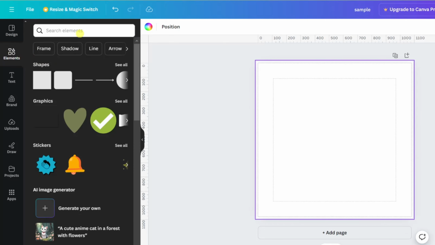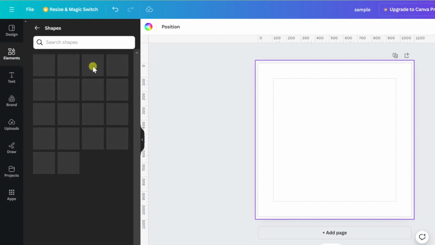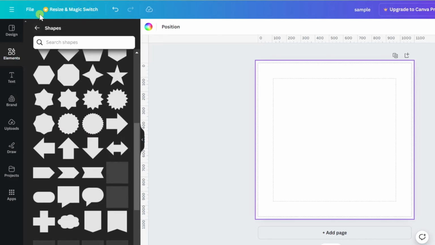You can search for various photos, videos or graphics from this particular elements part, which are inbuilt in Canva. Next you can see various options such as frames, shadows, lines, arrows. You can scroll through circles, logos, shapes. You can see the various shapes. You can click on see all to view the various shapes available to use.